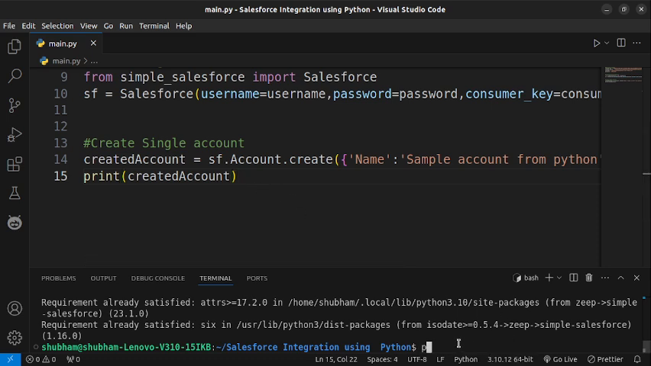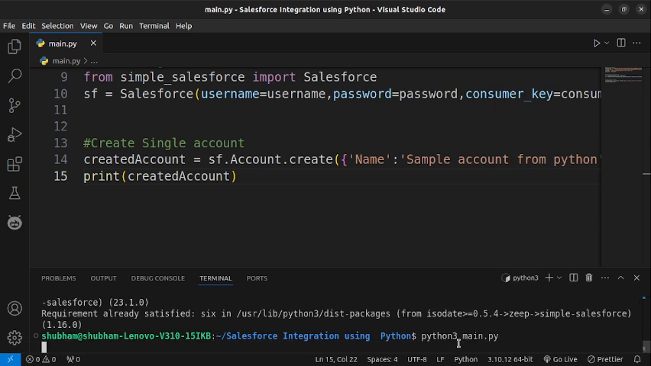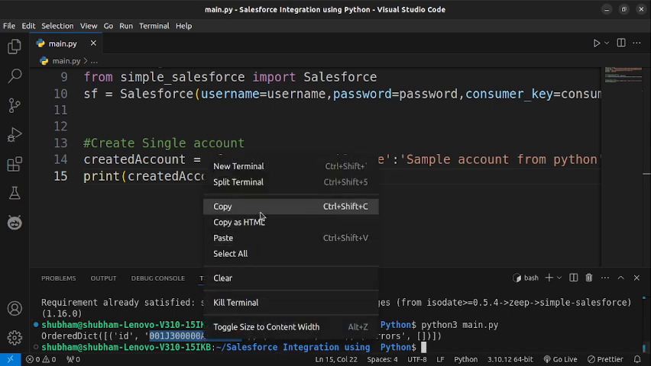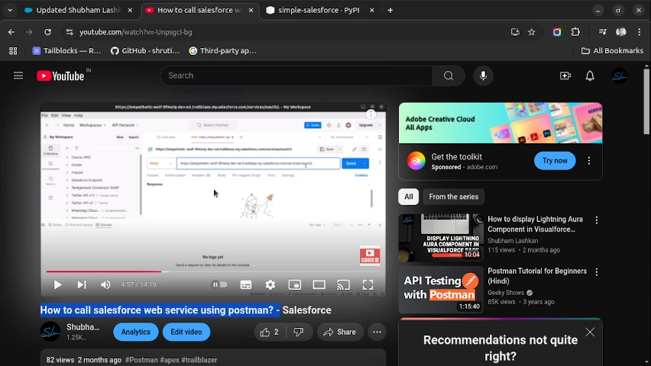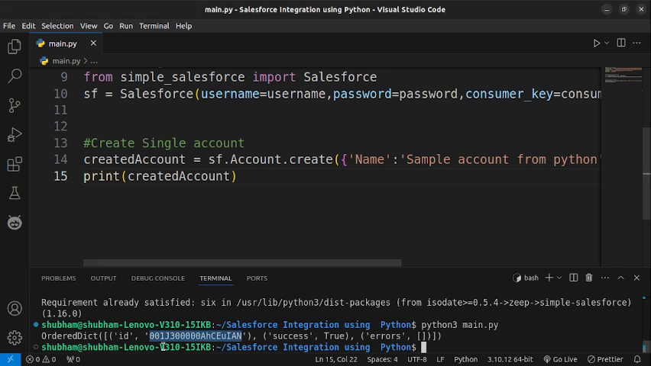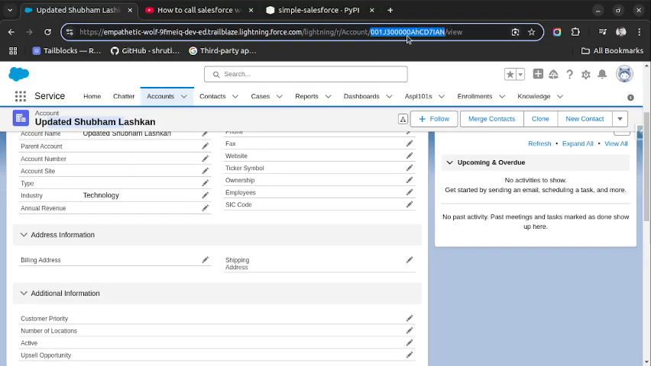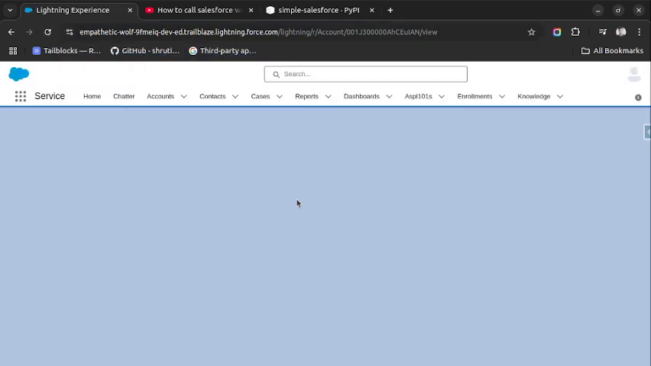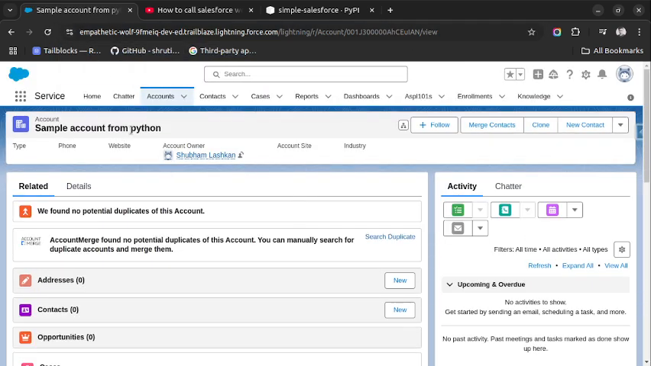Let's write python3 main.py and press enter, and it will take some time to execute. As you can see, one ID is returned here and success is set to true. So the operation is successful. Let me copy this ID, then go to my Salesforce org and paste the ID here and press enter. We will see one account with the name sample account from Python. So an account record is created in Salesforce.